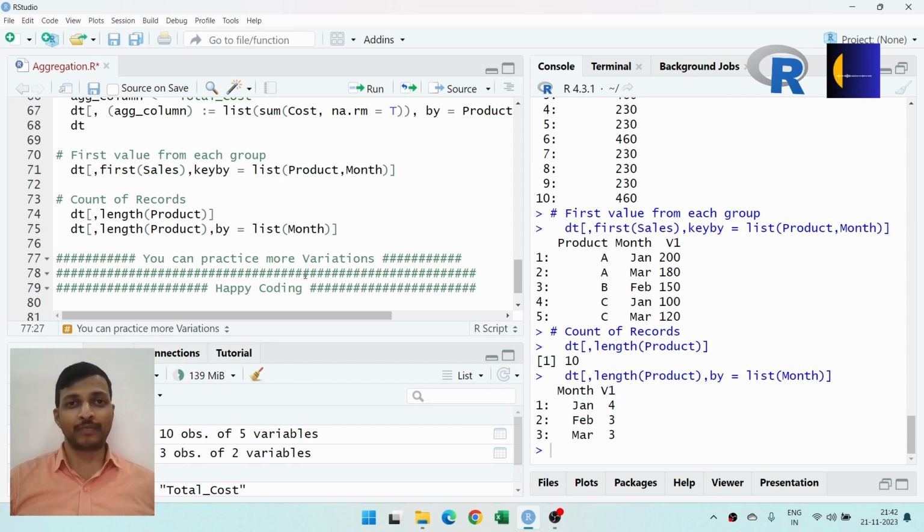Now it is your turn to practice more and more so that you will be more familiar with these aggregation functions. Thank you for exploring data aggregation and summarization with me. Happy analyzing.